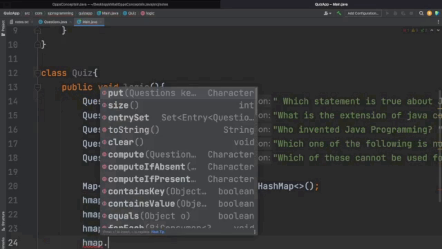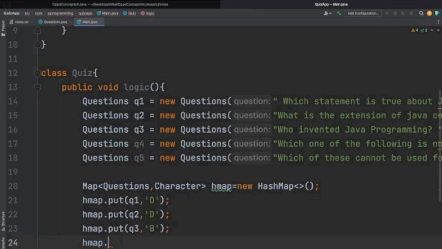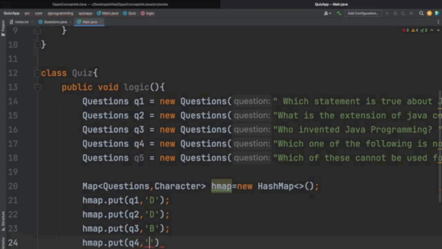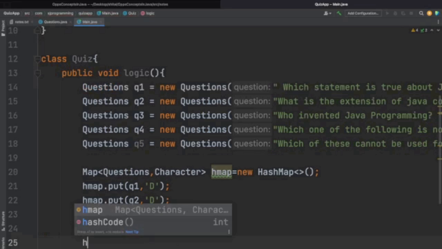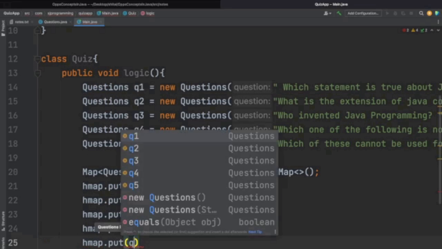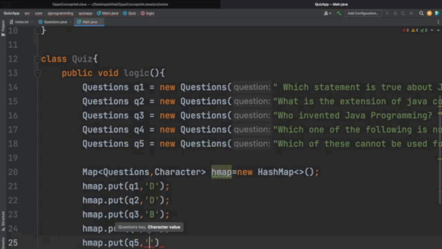Then again hmap.put, and here q3, question 3, and for question 3 we have the answer as B. Then hmap.put, question 4, and for question 4 we have the answer B. Then hmap.put, q5, and for q5 we have the answer C. Okay, so here we have created the questions and the corresponding answers.